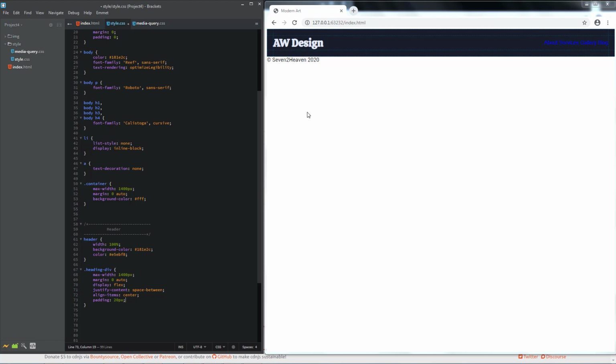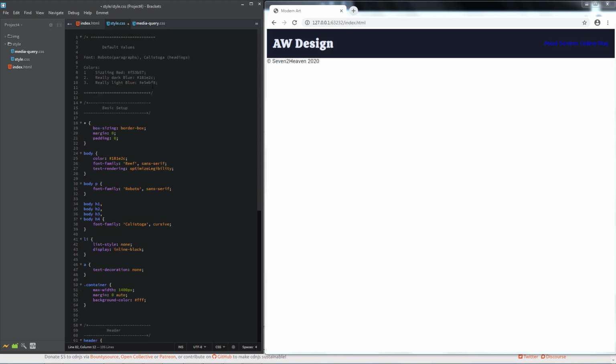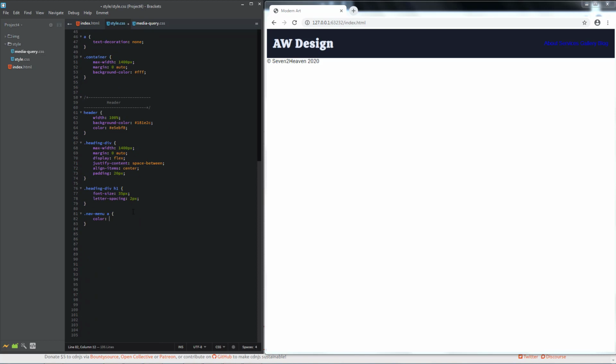Okay, the next thing we are going to stylize is the title. So, let's select it. Heading-div, H1. It has a font size of 35 pixels and letter spacing of 2 pixels. After that, we can stylize these links. Nav-menu A. Set color to really light blue. Ctrl C, Ctrl V, padding 31 pixels, 30 pixels. Font size is 21 pixels.